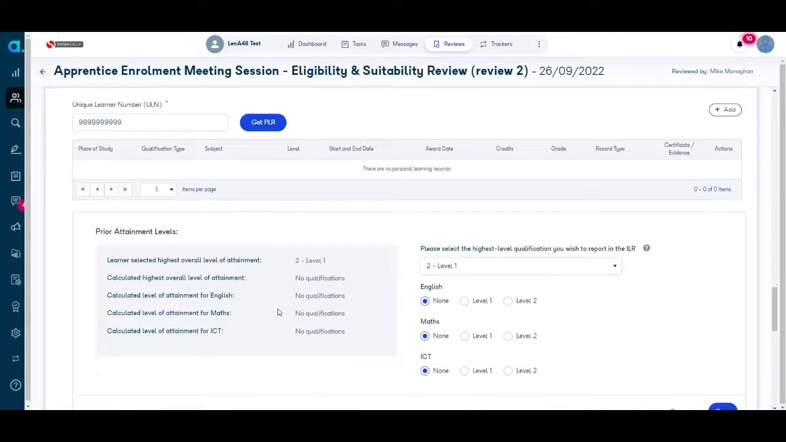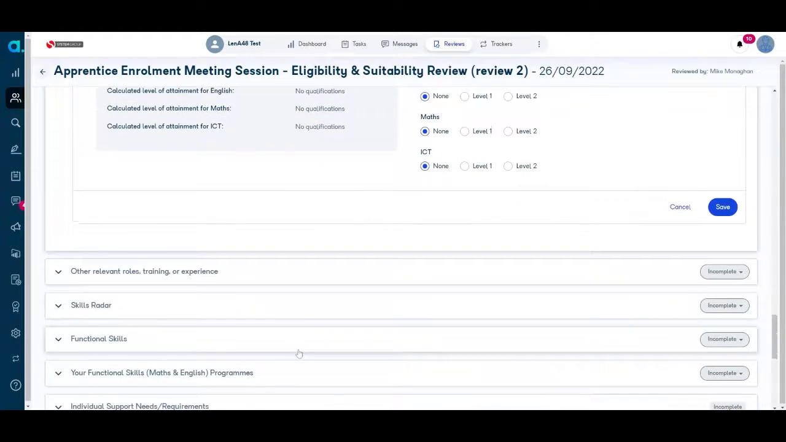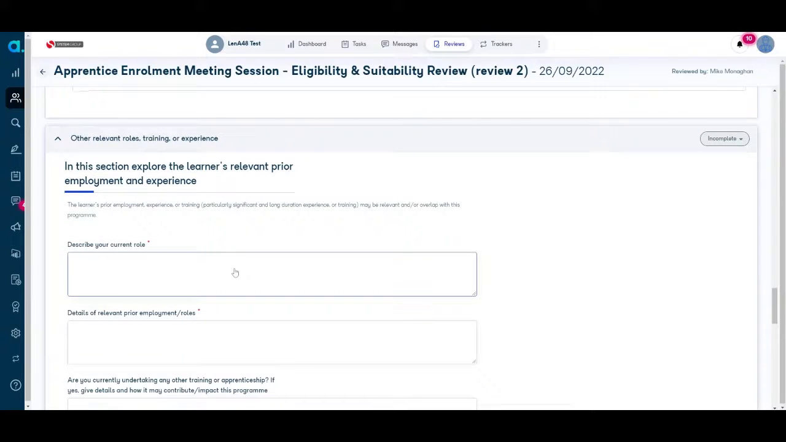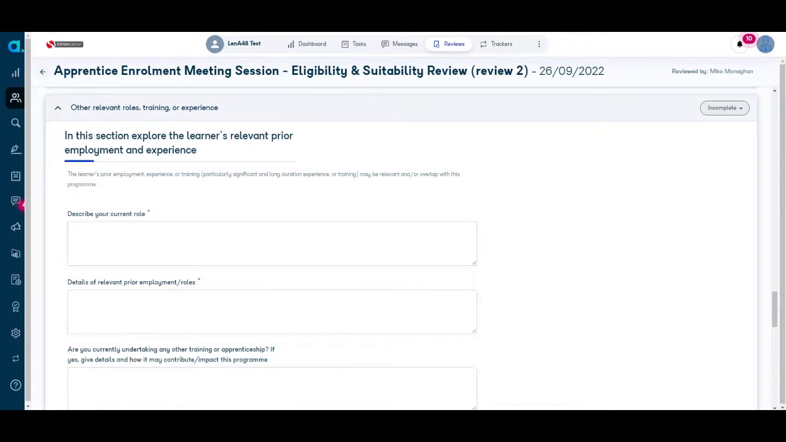We'll look at your personal learning record. And this is where we look at the government's learning record system to see if they have any records of your previous qualifications. We'll ask questions about if you've had any sort of other relevant roles that might help you on the apprenticeship or might have actually helped you cover some of the material already that we're going to cover in the apprenticeship. I'll just put some information in here.